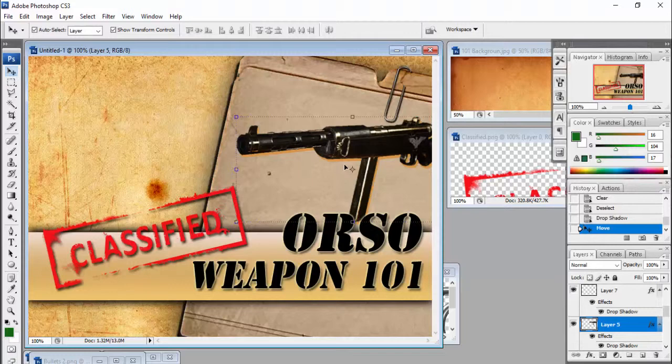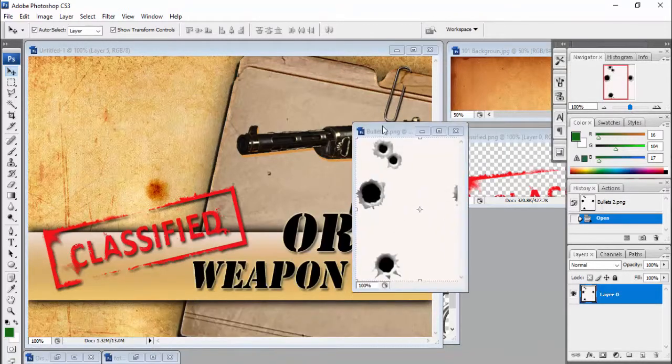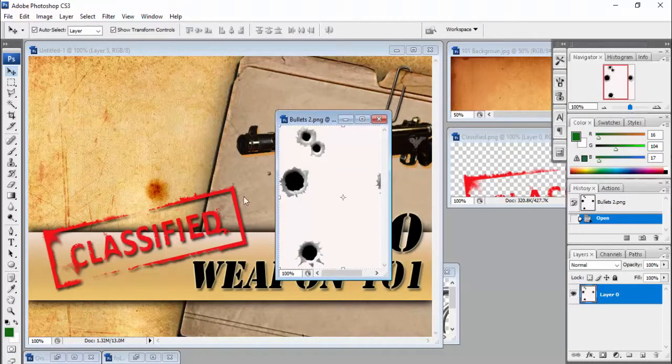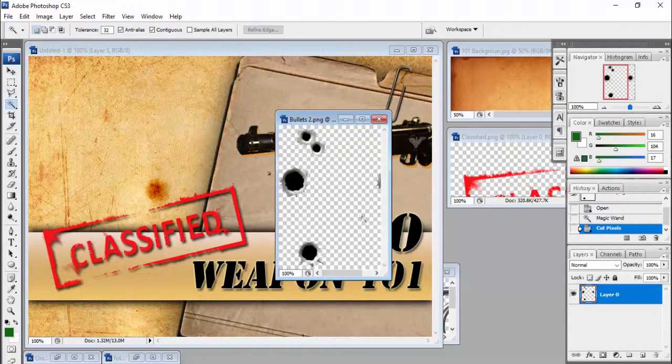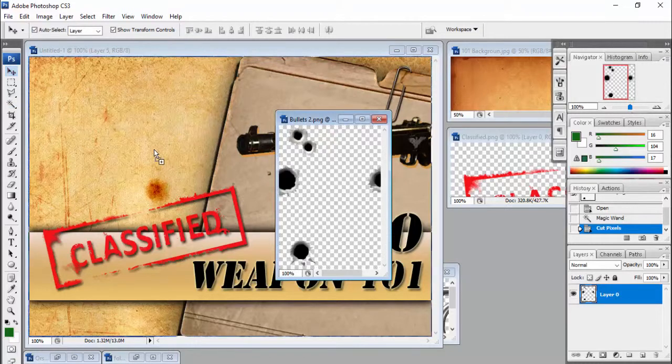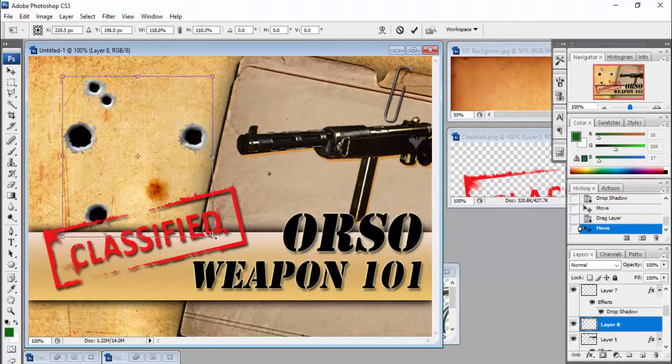And then one final touch. You've got it classified. I thought we'd have a bit of fun, something really silly on there. Let's get this one up here. I've got some bullets. So the first thing I'm going to do is make this transparent, so I'm going to get rid of all the white background. Let's just drop some bullet holes on here.